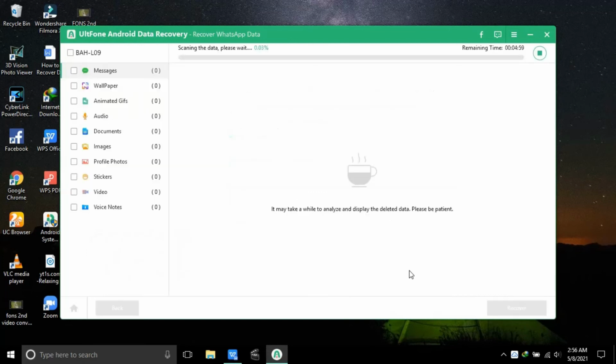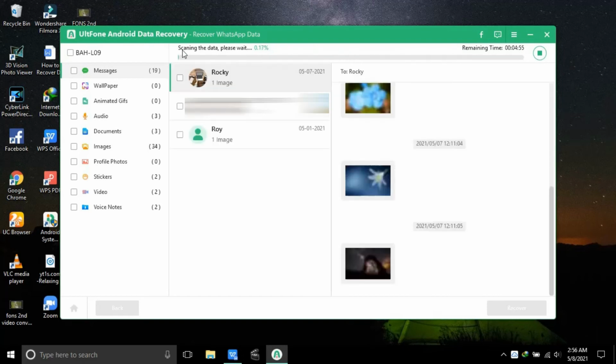Now the program will start scanning WhatsApp messages and attachments in your device. The scanning time depends on the size of WhatsApp data. Step 4. When the scan is completed, you can preview WhatsApp messages and attachments. The deleted WhatsApp data will be marked in red color.